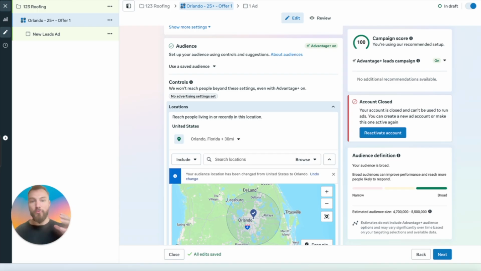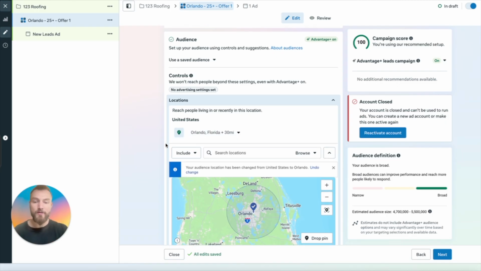Really, it doesn't matter. We're looking at things that are low levers when we're talking about zip code targeting versus radius targeting. You want to focus on the high levers, the things that make a big difference, which is going to be your ad creative, your ad copy, and your destination. So don't get so hung up on the small details. Really focus on the things that are going to make a big difference. So we're going to go ahead and leave this as Orlando 30 miles.